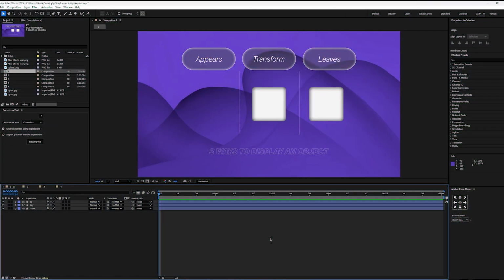Let's start with the fundamentals. There are three ways to display an object. It can appear on the screen, transform on the screen, and leave the screen. Let me play this once again. Appearing on the screen, transforming while being on the screen, and leaving the screen. These three are the only possibilities, so you need to remember them because later on in this video we will make different animations for these three movements. Okay, so appearing, transforming, and leaving the screen.